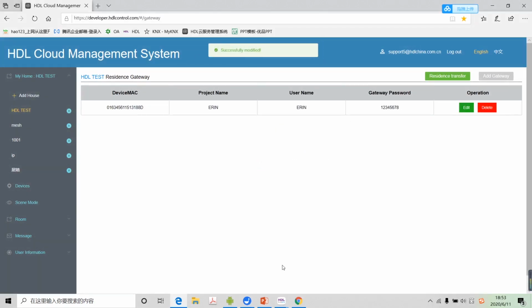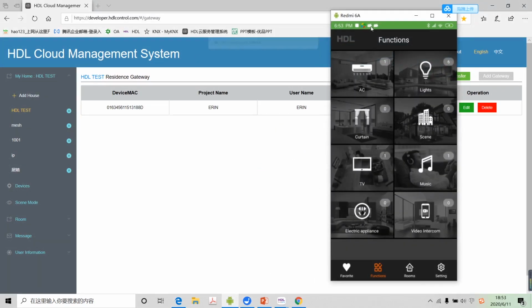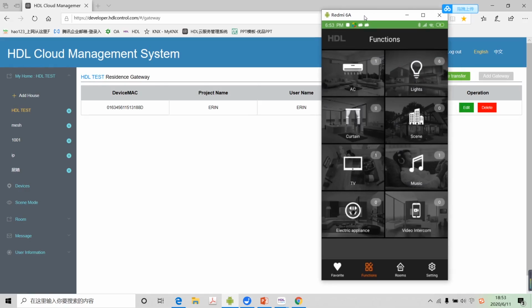And then go back to HDL ON. Click the HDL icon, this one, it can refresh the connection. So now remote connect is in process. You can see there are two lights turned on and the AC turned on. So I can use my phone to remote control my project.